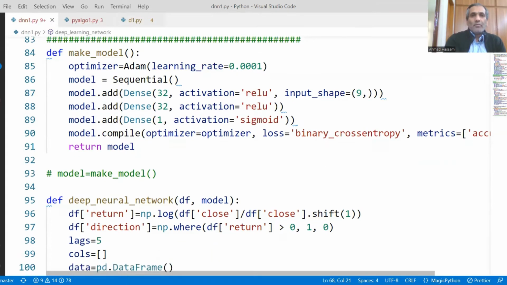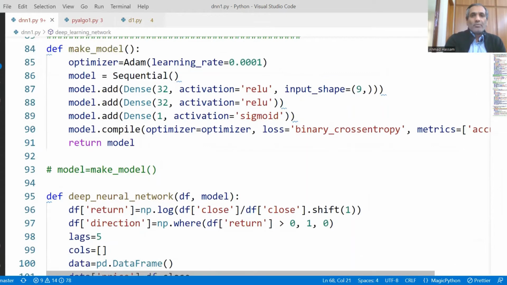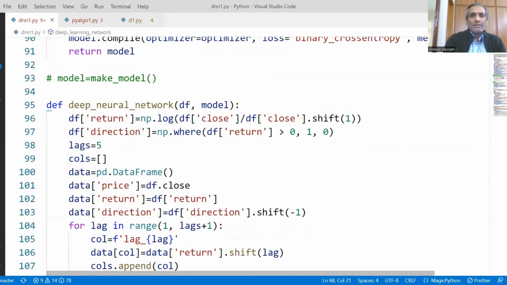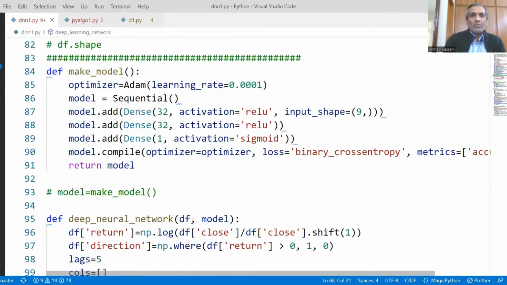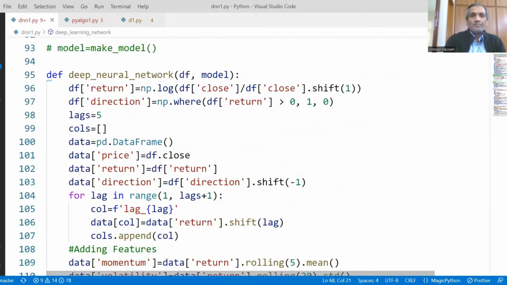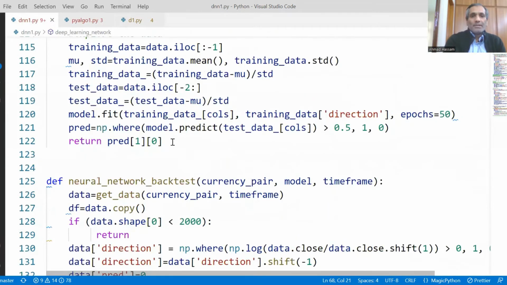I have made the model outside that function now because the last time TensorFlow was complaining that it's retracing too much. So we just make the model once and we use it again and again. Deep neural network takes the data frame and that model that we have made as arguments, and it then makes the prediction about the next candle.